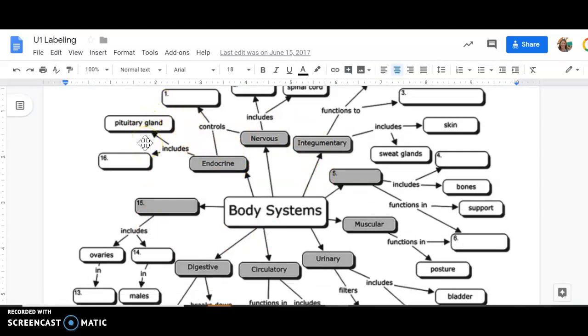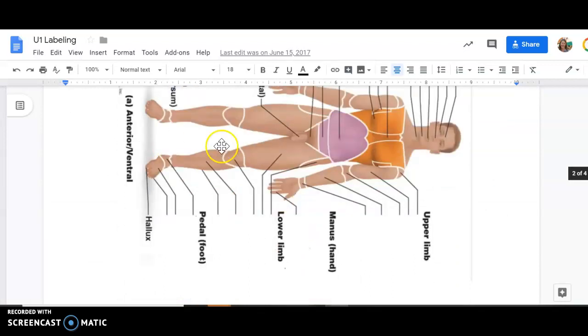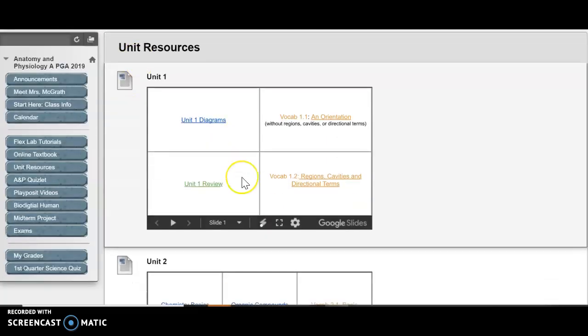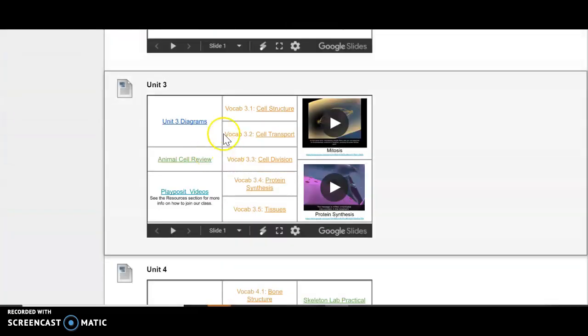So if you just can't picture what it is, sometimes this helps. Or you can be like, yep, I totally lost that and I need to print a new copy of it. Here's the body cavities. So refer back to that. You'll notice that they are listed for every unit we're going to be doing.